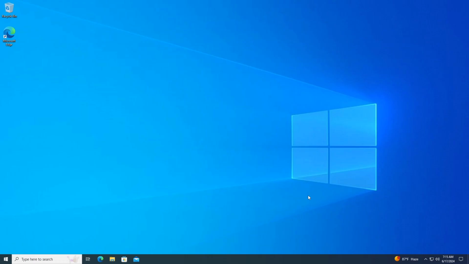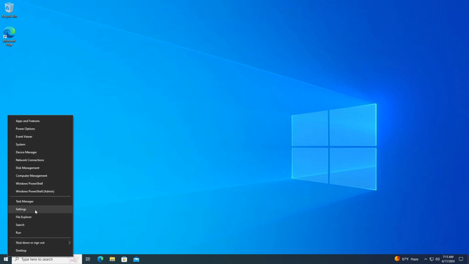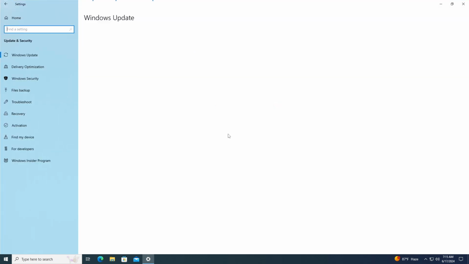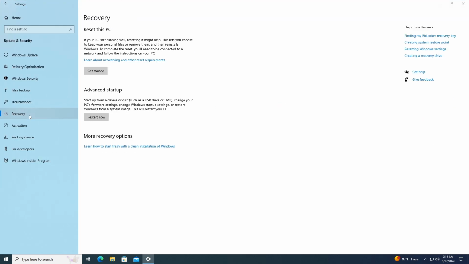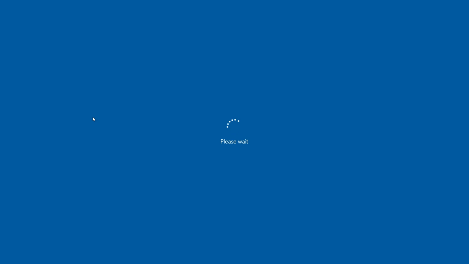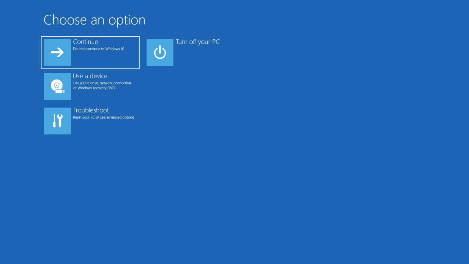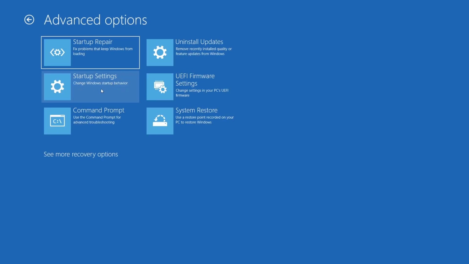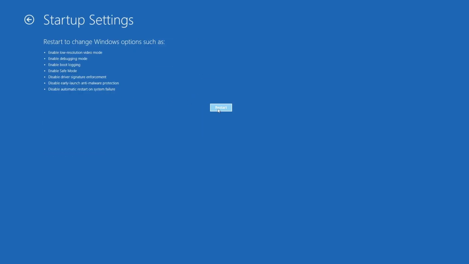Method 1. Press the Windows key + I to open Settings, or right-click the Start menu then click on Settings. Now click on Update and Security, then click on Recovery. Under Advanced Startup, click on Restart Now. After the computer restarts, on the Choose an Option screen, click on Troubleshoot, then click on Advanced Options, then click on Startup Settings, finally click on Restart.